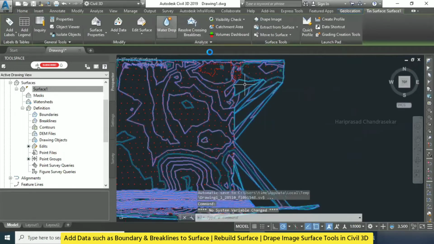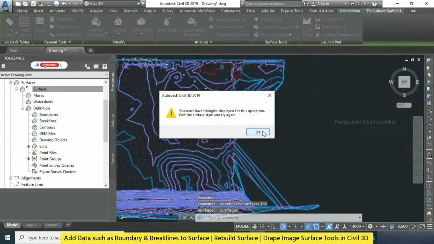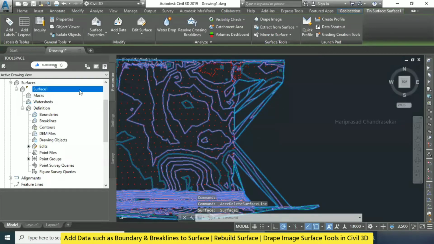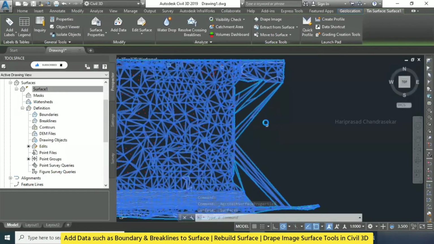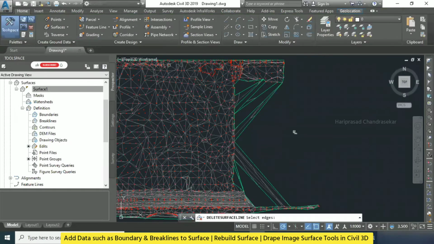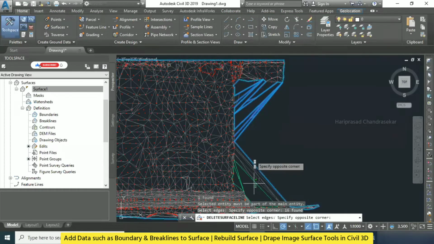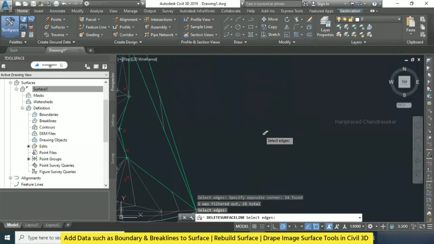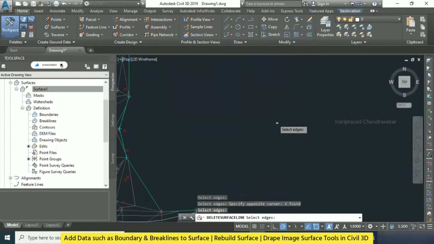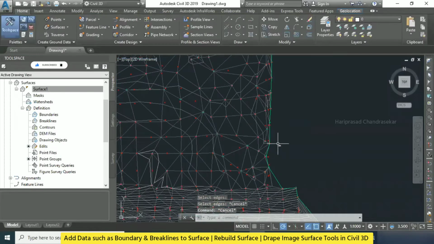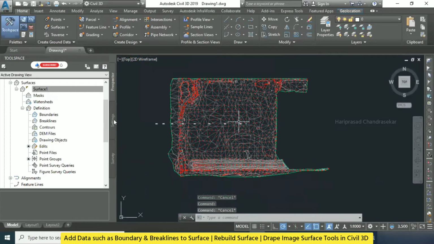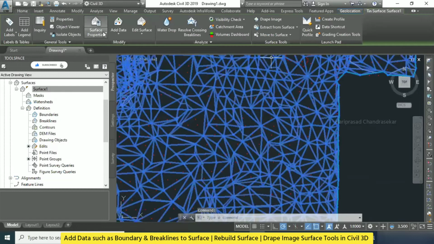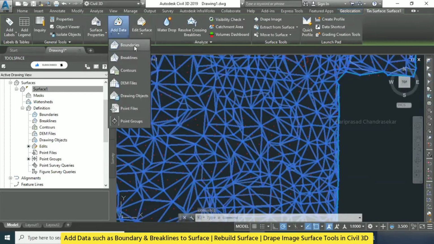So we need to delete lines. For that, we must have triangulation also. So altogether, we can also put enter. Or you can also have this as a boundary, so that hereafter it won't be a problem. Here we have boundary and break lines.